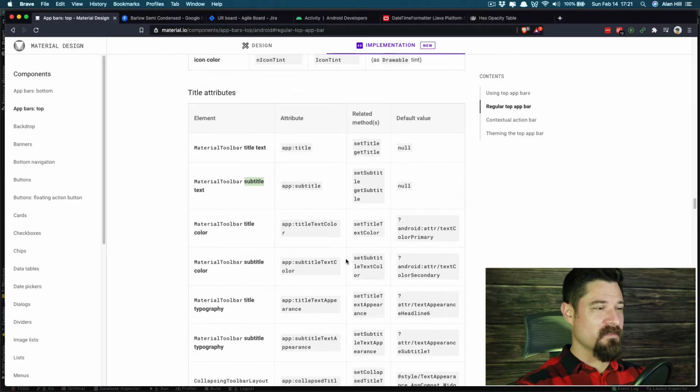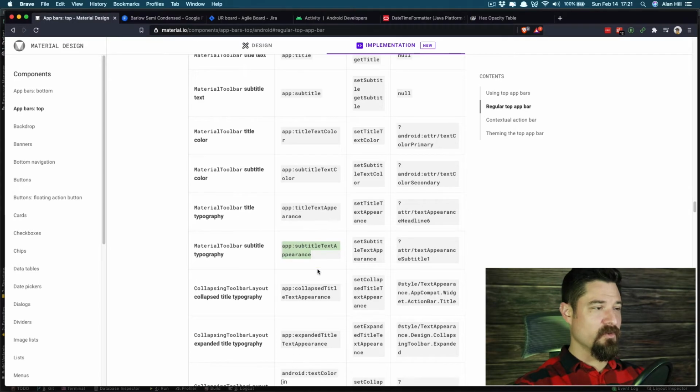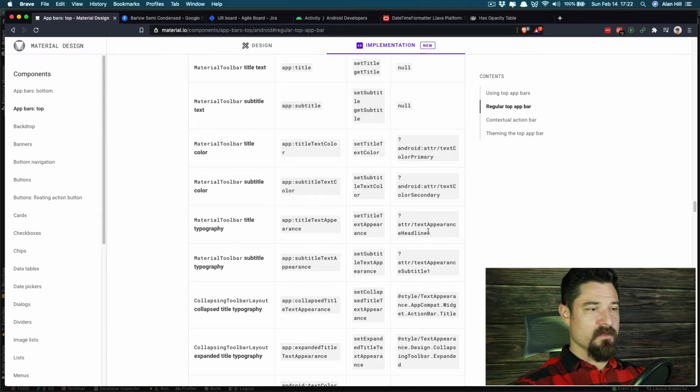If I go over here, I can see I've got a bunch of different attributes like the title text color, the subtitle text color, the appearance, all of that stuff. Like we've got a bunch of things that we can do. So when they say the text appearance changes the typography, they're really talking about the font and stuff. And you can see that the default value is this attribute right here.